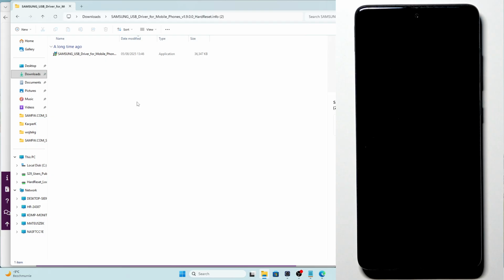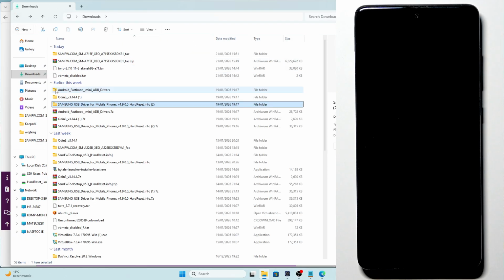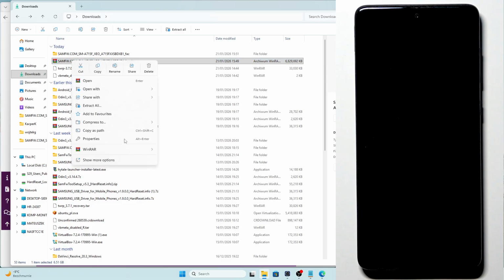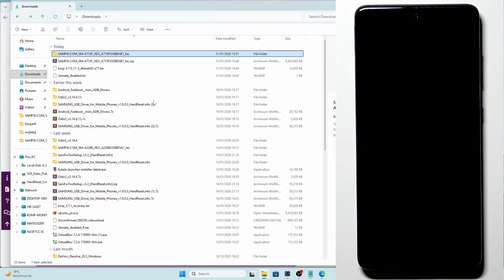But in your case, if you are installing it for the first time, I highly recommend to restart the whole computer after the process, so you'll have 100% sure that everything went successfully and everything has been properly installed. So after the installation, I recommend restarting your computer. Now, same thing with the software. We need to extract it into a folder.